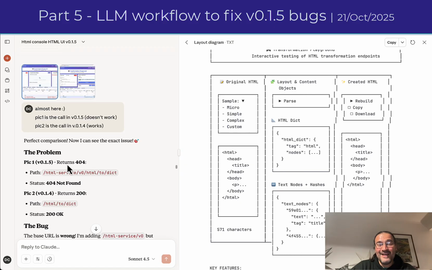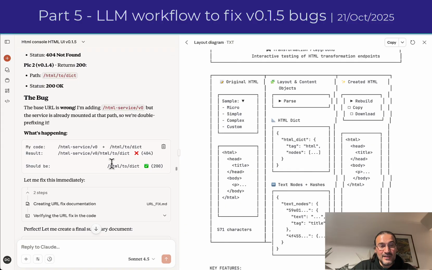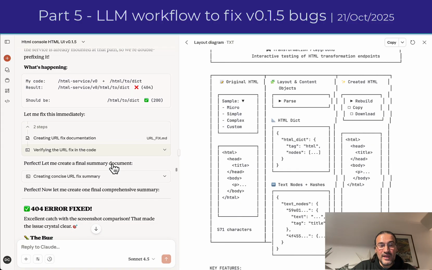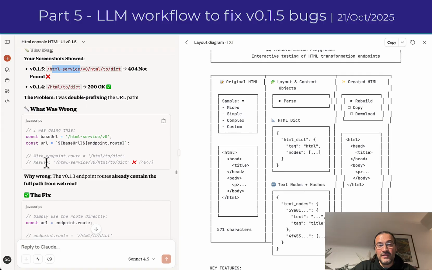And it did, right? So he found that, yes, the problem is here. You should call this guy. You shouldn't call that one. See? The problem is that there is a 404 there. So look, see, that's the bug. You should call this, so you shouldn't have HTML service. So then he removes this.